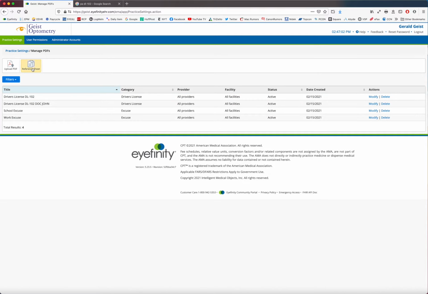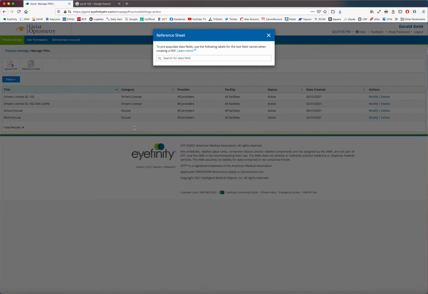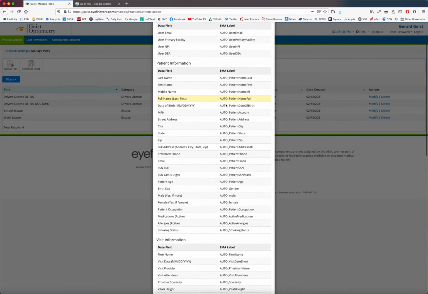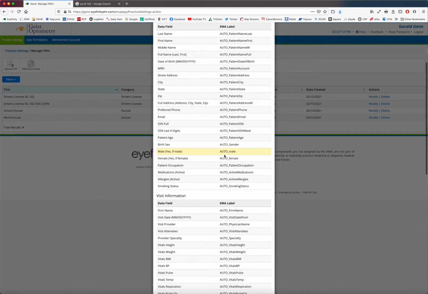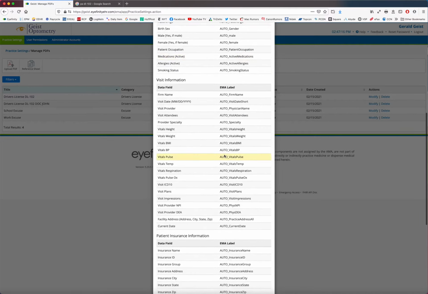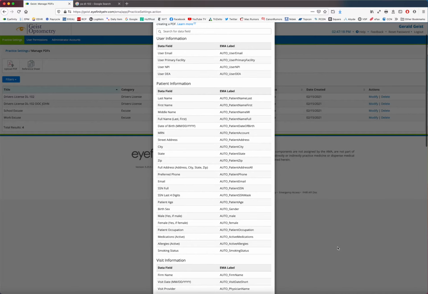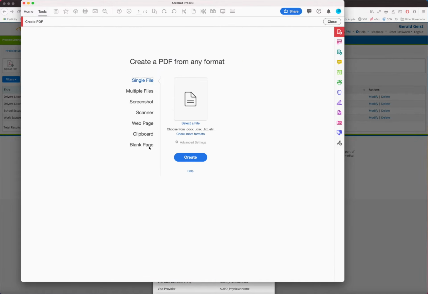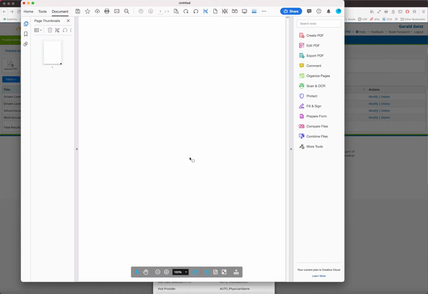And there's going to be a reference sheet here, which we will need to use to copy a lot of these fields that we're going to have auto-populated by Eyefinity EHR, a lot of demographics, doctor's name, etc. So we're going to go over to Adobe Acrobat Pro to create a form. We're going to create PDF here. Here doesn't really matter. And we're just going to start with a blank page. And I'm going to hit create.